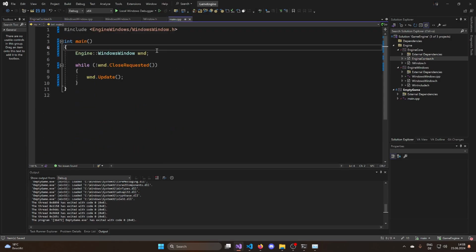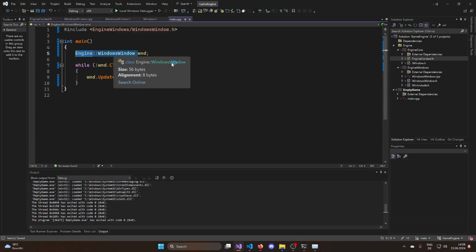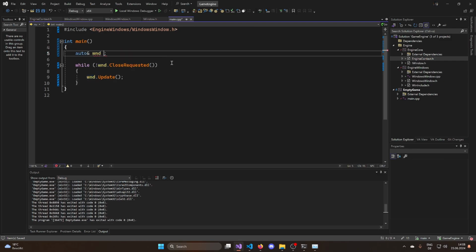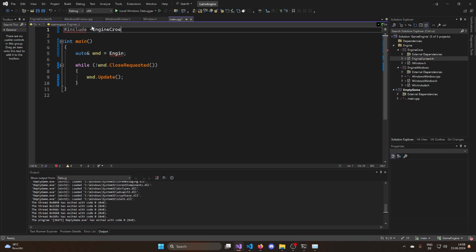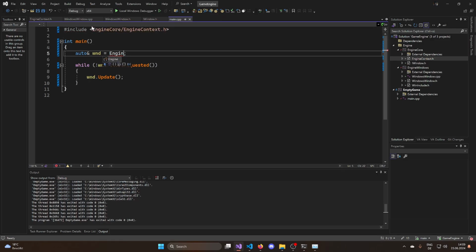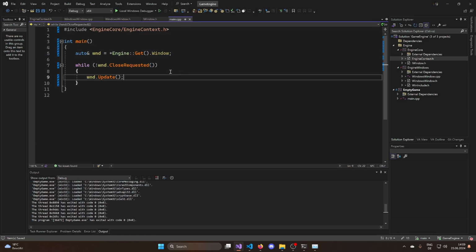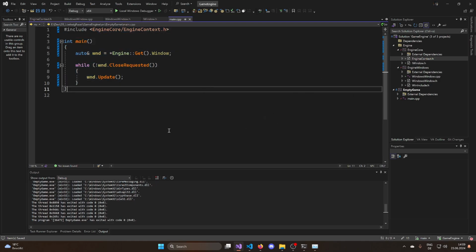And now basically what I want to do, instead of going to the window like that, so auto reference window is going to be, we're not going to include that one, engine core, engine context h, and it's going to be engine.get.window dereferenced. So this is basically what I want to do, so that I can work with the engine in a very, very generic way.